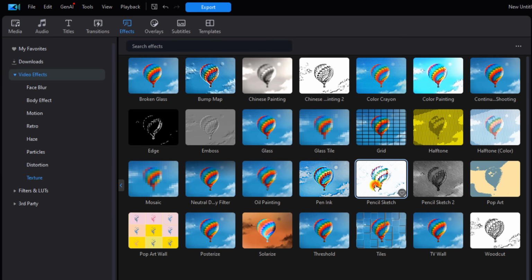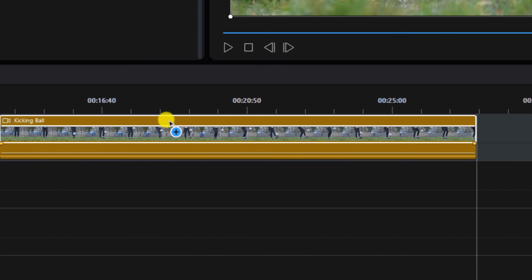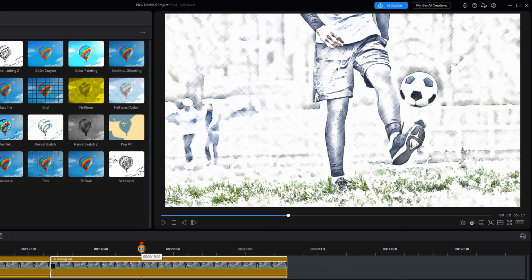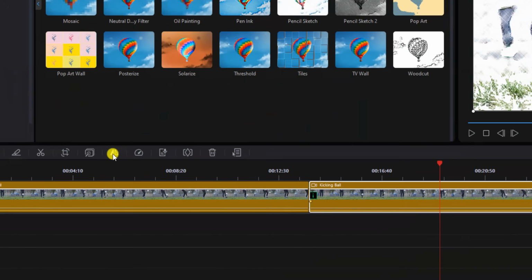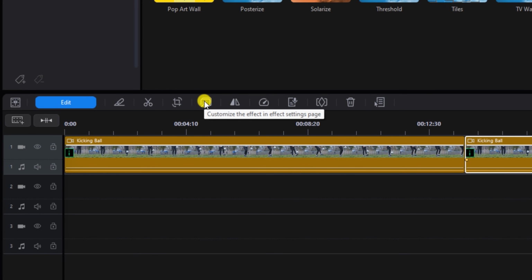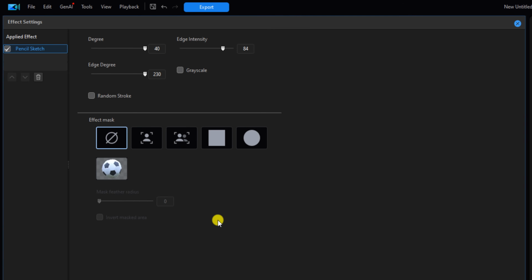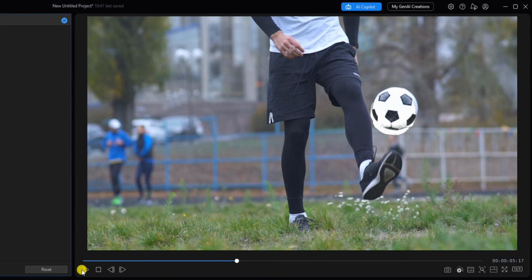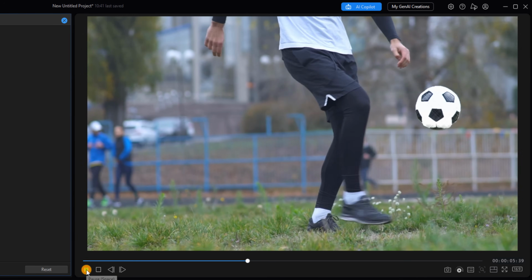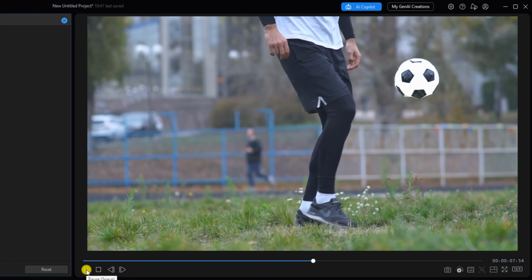I'm going to left click, hold down my left mouse button and drag this down to the second clip. I'll move my playhead over here so you can see how it looks. Now I'm going to click on the customize the effect icon, and we already have a mask for the soccer ball, so I don't have to do that all over again. I'm just going to click on the soccer ball mask so that it applies it. And now if you play this, you'll see that it's applied to just the ball.